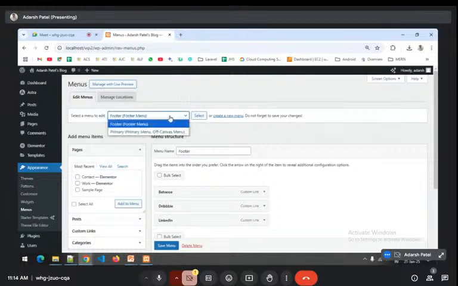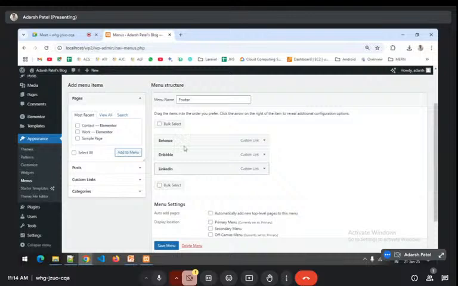Here you can see the things. Footer menu is there, primary menu is there. Even if you want to create a new menu, here is a create new menu option also. You can create 10 menus, 20 menus, 30 menus, and then you can display this menu at this level, this menu at this level, this menu at this level. And this is the customization option. So this is the menu structure.